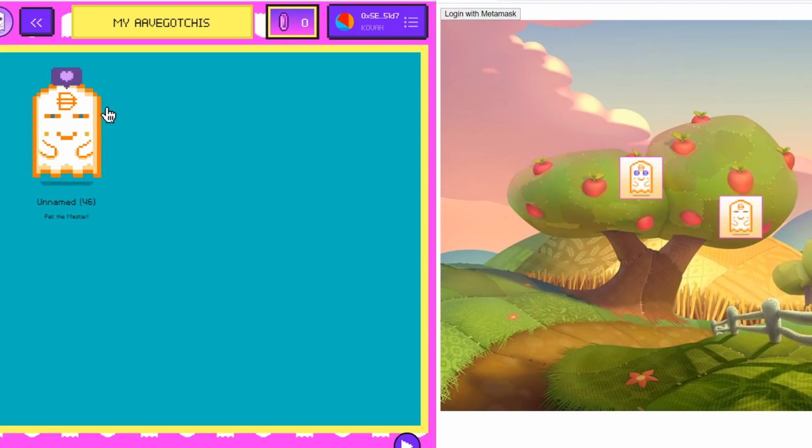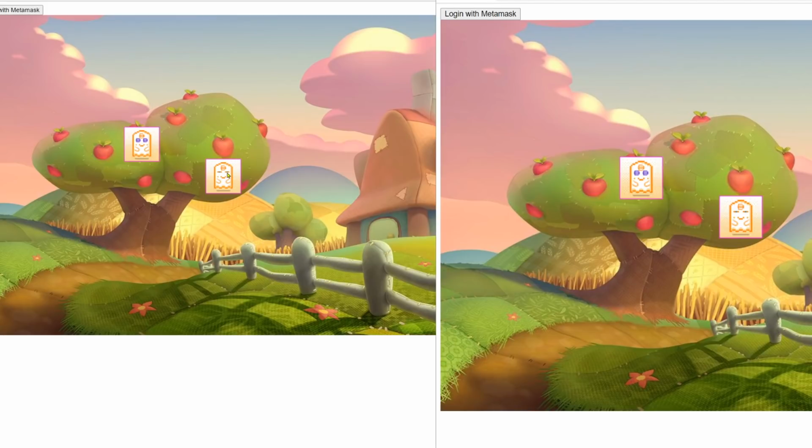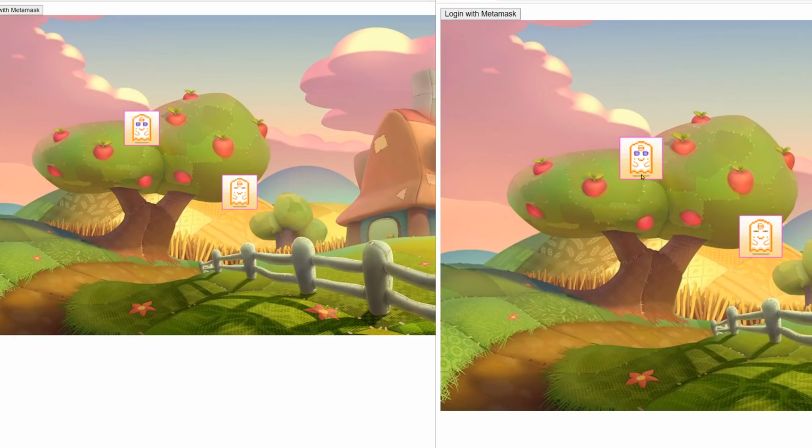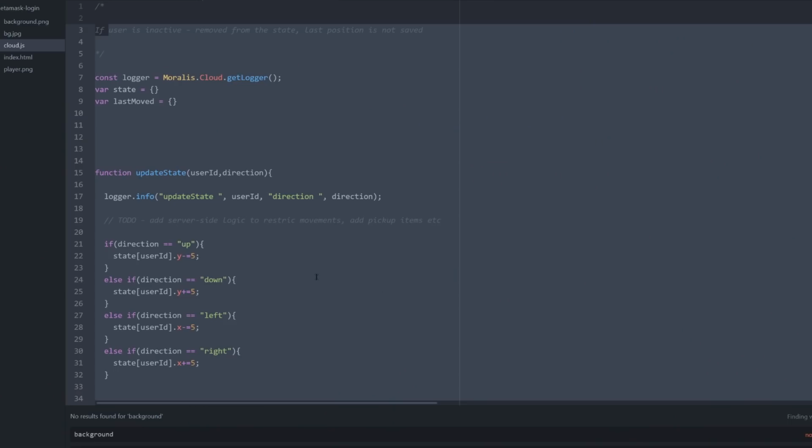As you can see, if I go to my Aavegotchi account, I have this guy right here and it is the same picture that I have right here. So when I log in, the game recognizes which NFT I have and then I move it around and it's correct. Everywhere it moves, it's updated in real time. And here I have this Aavegotchi, and as you can see, I move it right here and it moves everywhere else.